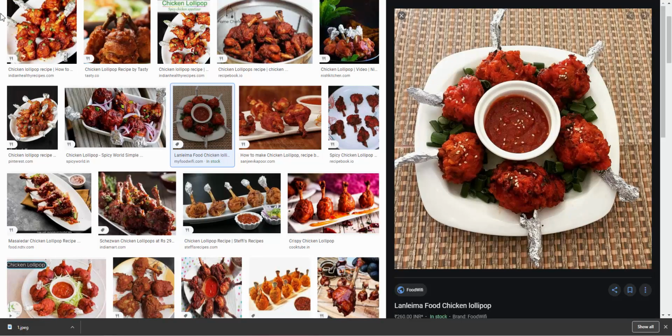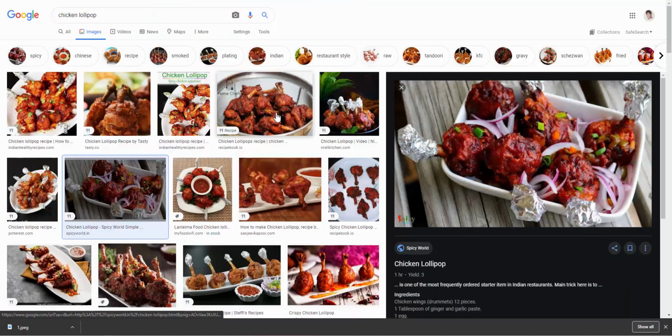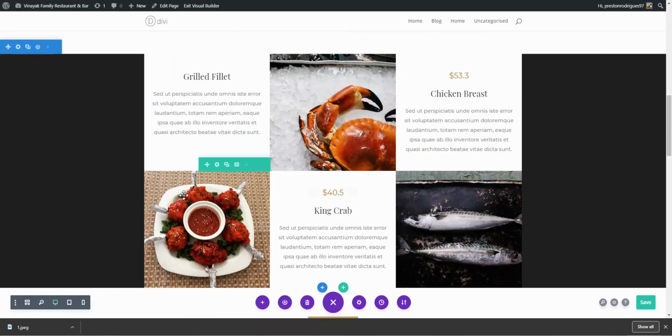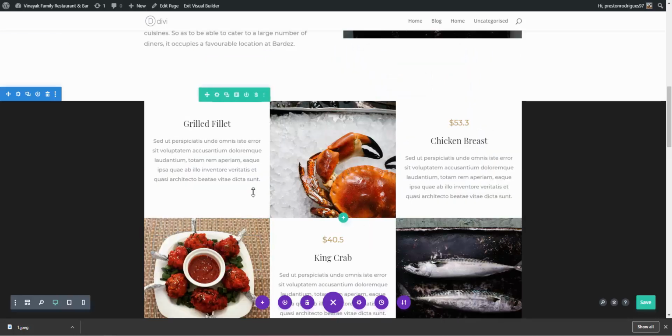Then I'm going to go back to my Google, select this, copy chicken lollipops, and go to my front end Divi builder once again. Okay, then I need to click on save for this part. So this is done right now.